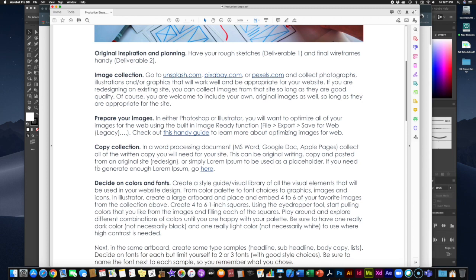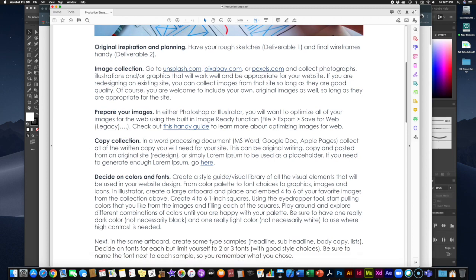Okay, next, you're going to need your collection of copy. Now it says here copy collection. That doesn't mean copy and paste your collection of photographs. It means that you need a collection of written words that are going to be on your website, right? The copy, the words, the headlines, the body copy, you name it.